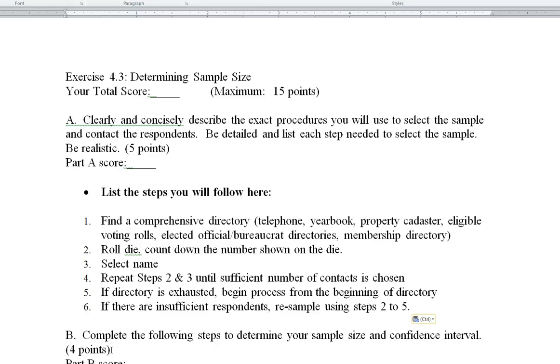The first thing you have to do is find a comprehensive directory including the target population. This could be a telephone book, it could be a yearbook if it's a school, it could be a property cadaster if you're looking at, let's say, people who are living in a county. It could be the eligible voter rolls, it could be a directory of elected officials or bureaucrats, or it could be the membership directory of a group or organization.